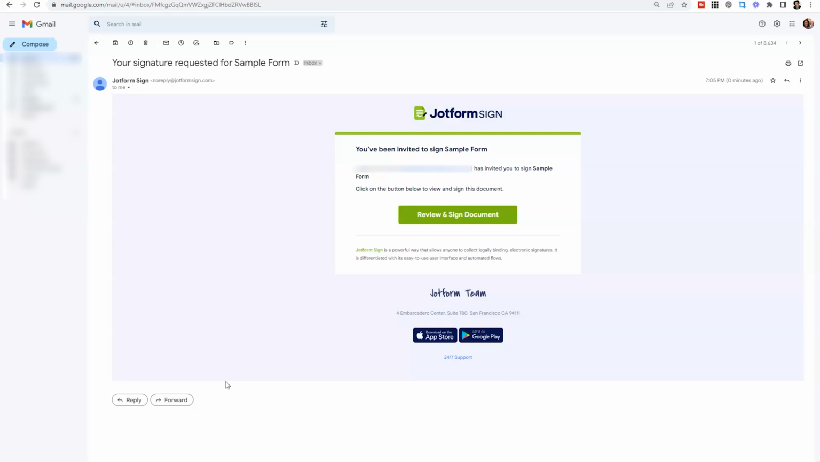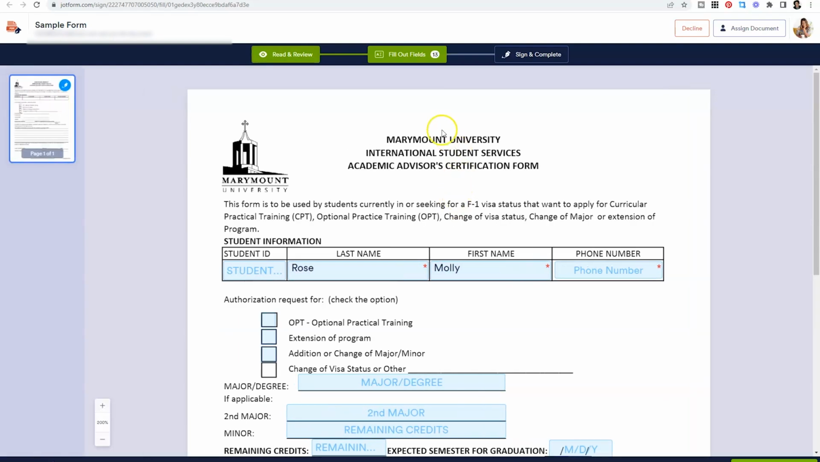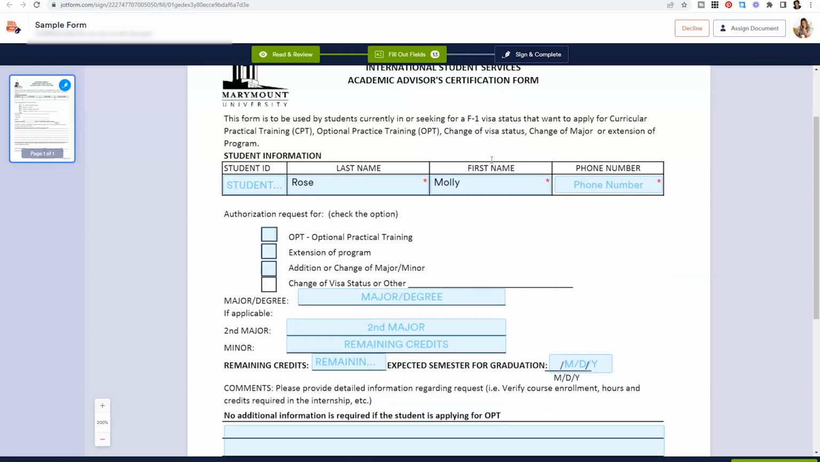This is what your form will look like on the recipient side of things. They'll see that sample subject line unless you've changed it, and then a button inside of that email for them to review and sign the document. All they need to do is give that a click and it will open it up on their end and show them the fields that are required in order for them to sign and complete the document.